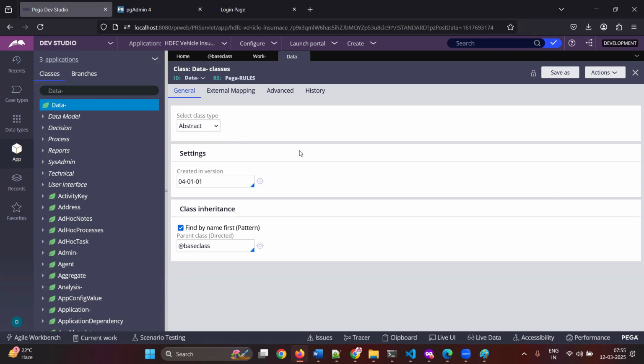At that time, a class name must end with a hyphen when you're creating a class. If you give a hyphen at the end of the class name, Pega treats that as abstract. Otherwise, it treats it as a concrete class. There is an exceptional case only for the base class, with the @ symbol. It will be treated as abstract, and there won't be any hyphen. So this is the naming convention that was followed by Pega long back.